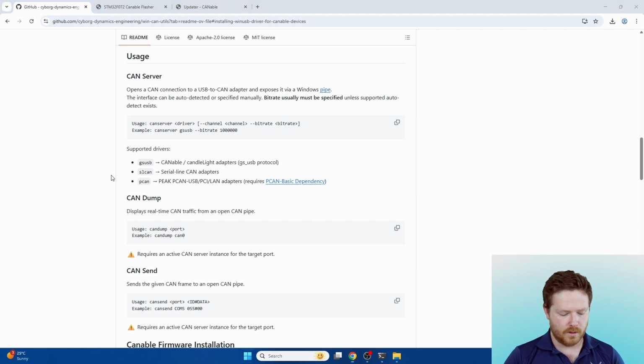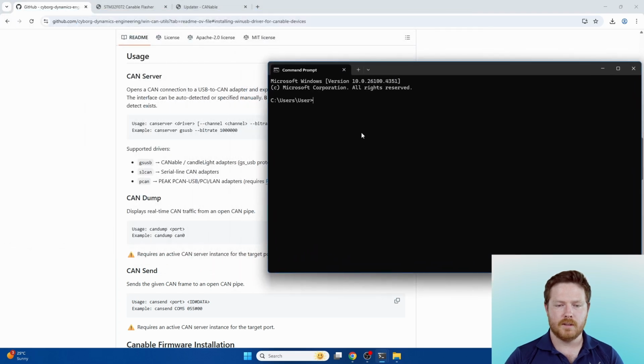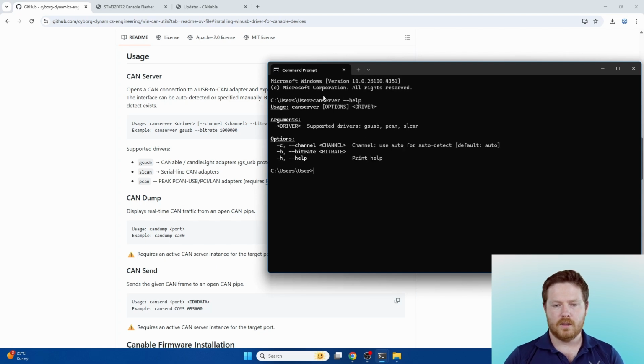So first thing we want to do is start a command prompt and open up a server for the CAN device. The command we're going to run is just CAN server, and I'm just going to show you the help page for that. You can see we need to type in a driver, and the supported drivers are GS-USB, PCAN, and SLCAN. If you're using the Candlelight and you flashed the firmware like I've shown you, the driver you're going to want to use is GS-USB. And obviously if you're using a PCAN adapter, it's PCAN.